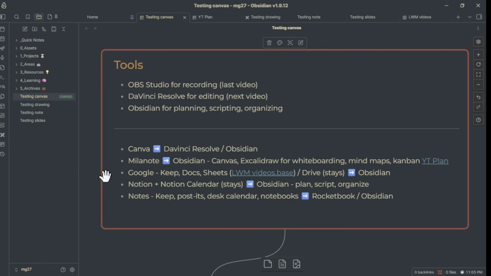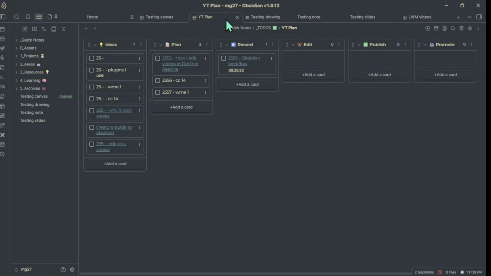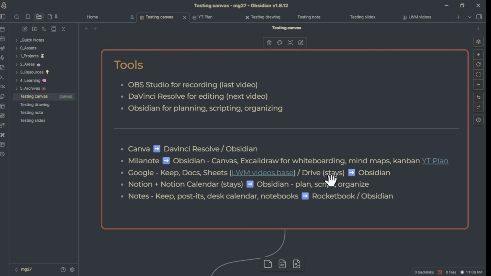I keep one running list of ideas, have reusable script templates that I can open up with one click, use bases or databases, or Kanban boards for content planning. I still use Google Drive, but only for long-term storage once the project is finished. And in the future, I'll back it up to a SSD card.